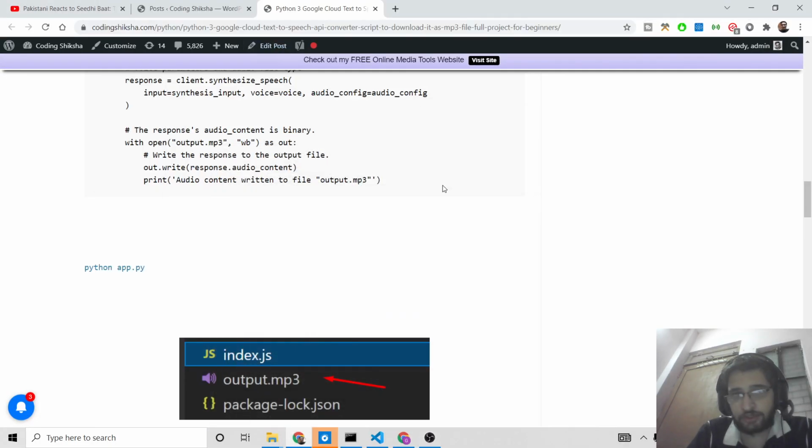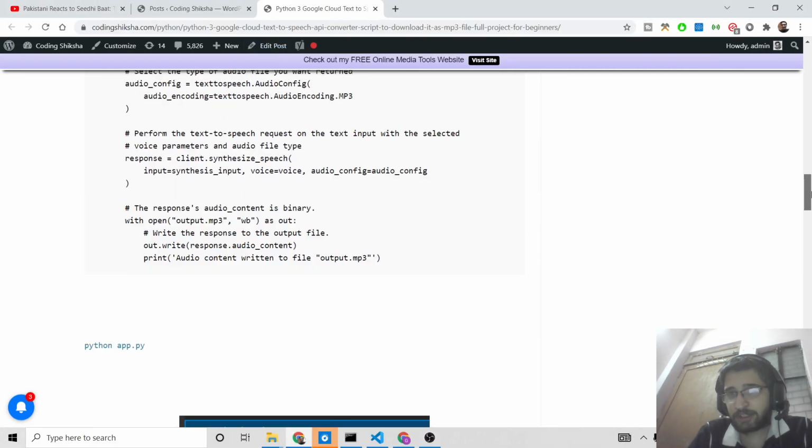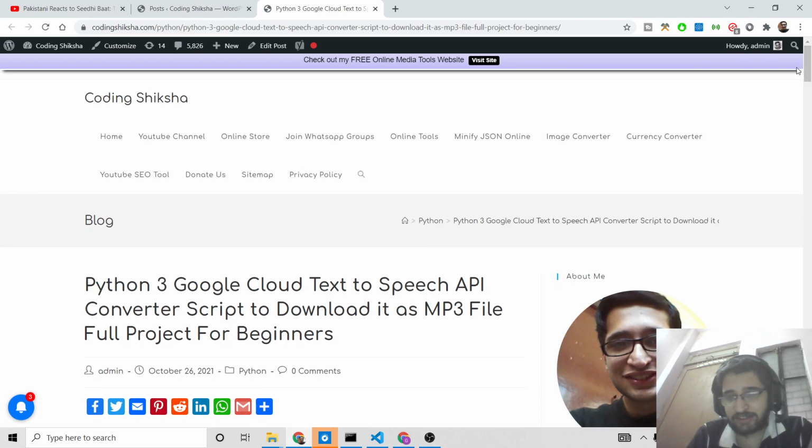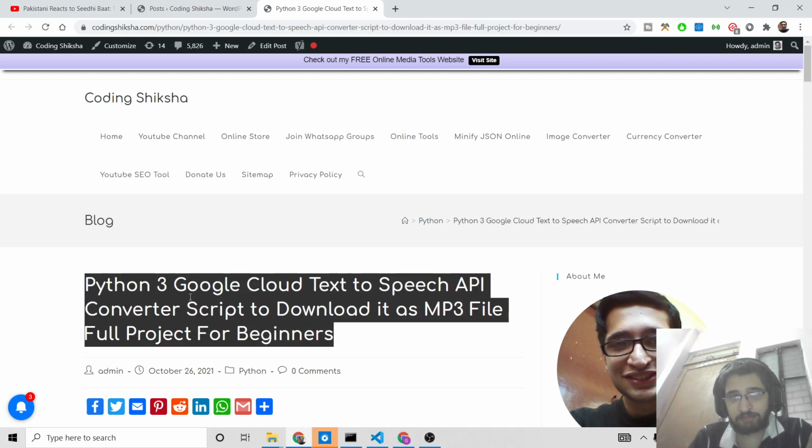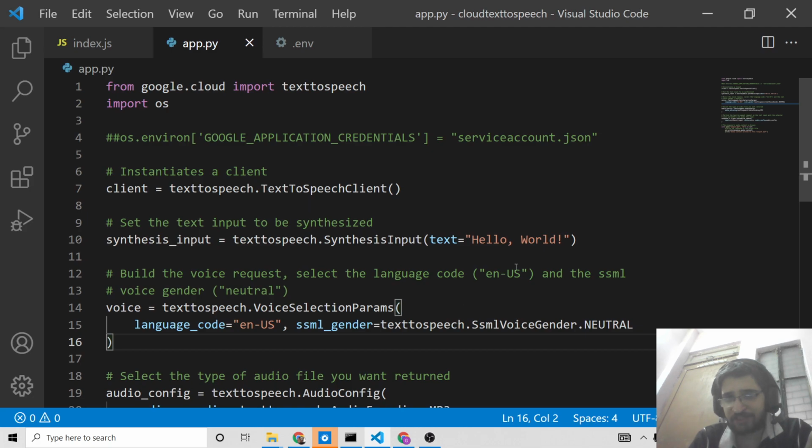Hello friends, today in this tutorial I'll be using the Google Cloud text to speech API, and we will be building this application which will convert your text into an MP3 file, using this Google API. We will be doing this in Python 3. Let me just show you the application.